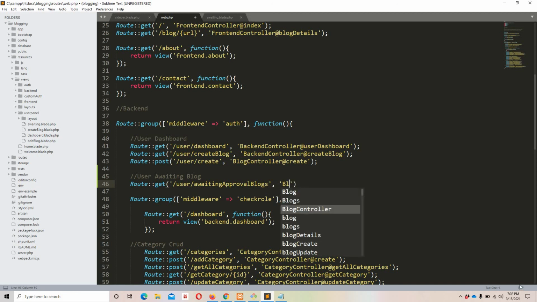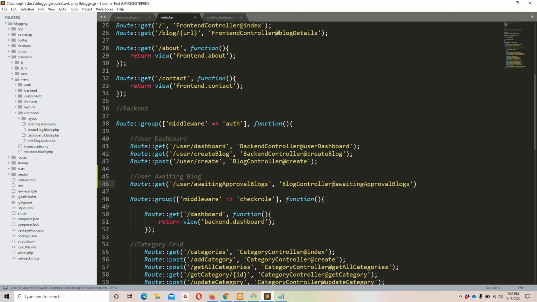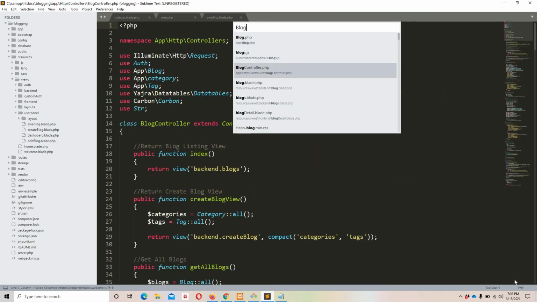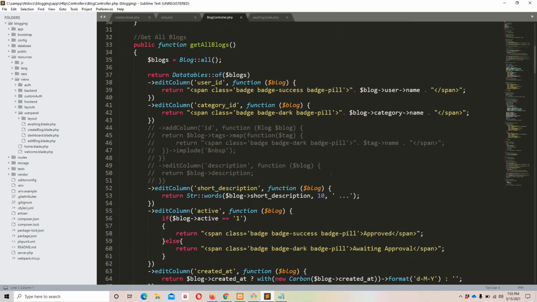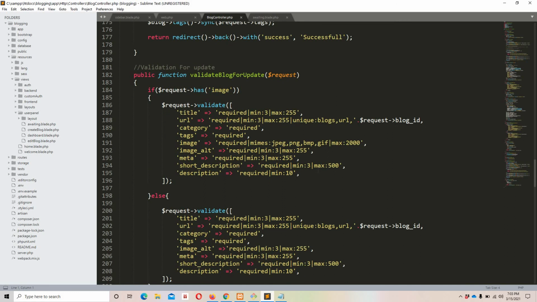And now let's point to our block controller. Now we are going to implement the same method with this name inside this controller. Okay, so let's do that. Let's move to block controller, and now I will move down till the end.